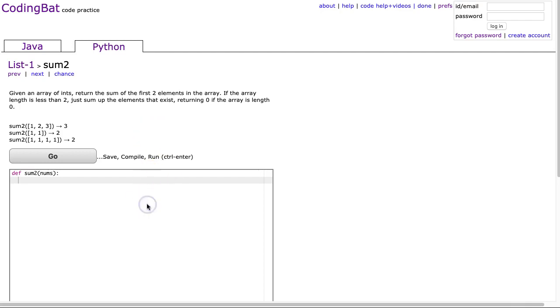So in this case, we need to think about what our cases are. Well, our first case, if the length is zero. If the length of nums is equivalent to zero, in that case, I'm just going to return zero, because there's nothing in the list for me to add up. And then if the length of nums is equivalent to 1, in this case, I only have one element, so I only want to take that one element, so I'm going to return nums at 0.